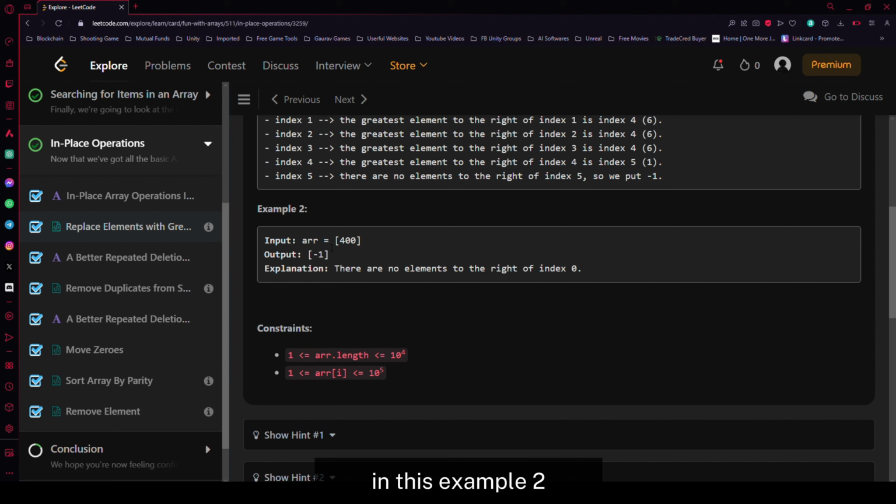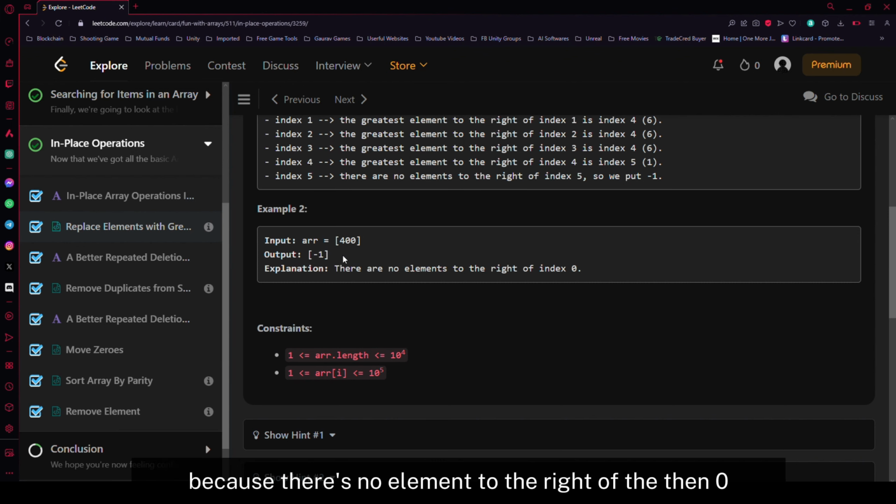In this example 2, we have an array with value 400, and the output is -1 because there is no element to the right of index 0.